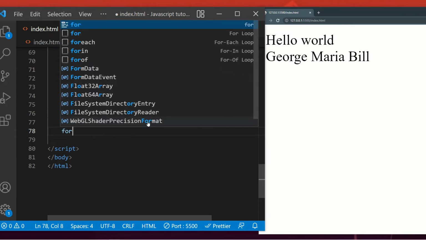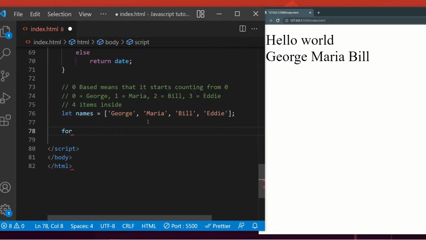So now we're going to say for. We're going to do a loop called a for loop here. In JavaScript, you have for loops, you have for in, you have for of, you have whiles. You have different loops, but this is the most commonly used.